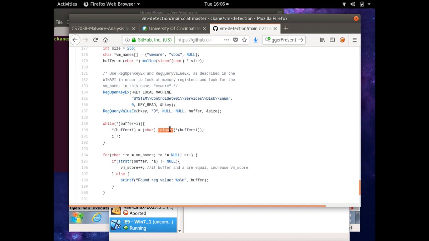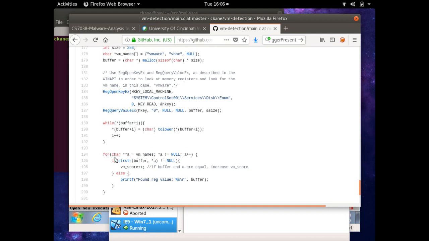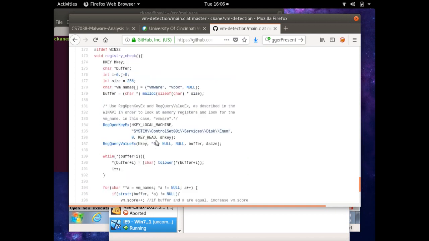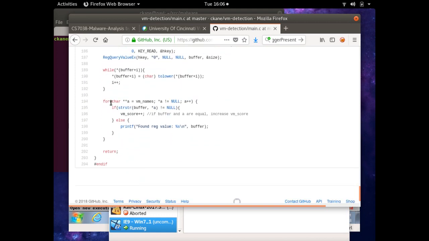So what happens is after we pull it out of the registry, we lowercase all the values, and that way, depending on maybe different versions of VMware or VirtualBox in the future, which may opt to have a different capitalization, or individual people might do it too through scripts and whatnot. What I end up doing here is I have it iterate through this list, and then it does a string compare. It looks for one string inside of another string.